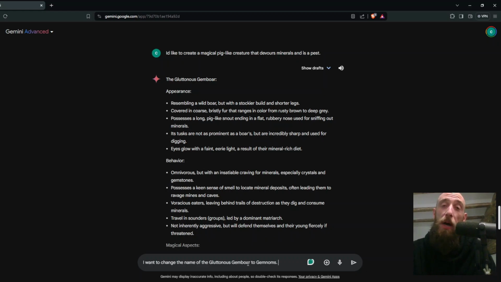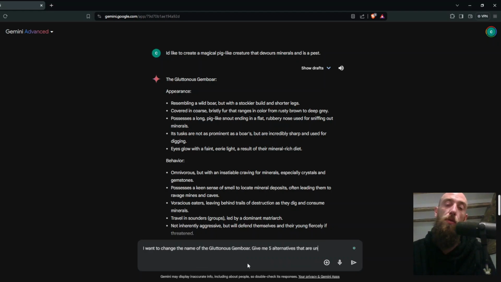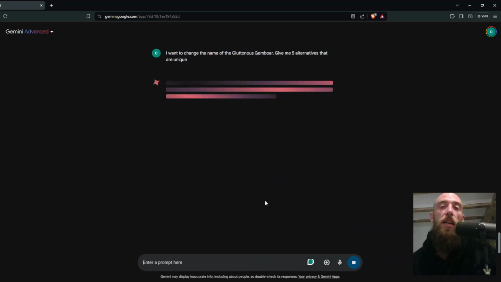Now, that's a really, really bad name. I'm really bad at naming. That's why I like the idea that AI has helped me a lot in naming things. So you know what? We're gonna do it a little bit differently. We're gonna go, I want to change the name of Gemboar. Give me 5 alternatives that are unique. And it's gonna come in here and it's gonna give you 5 alternatives.